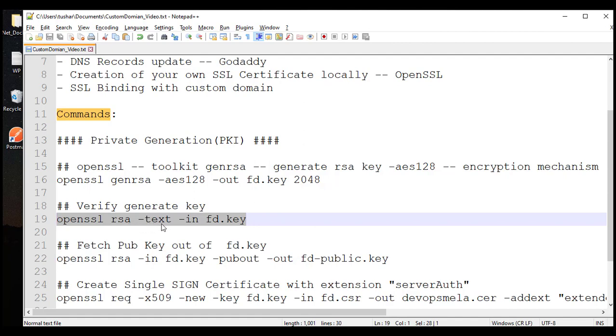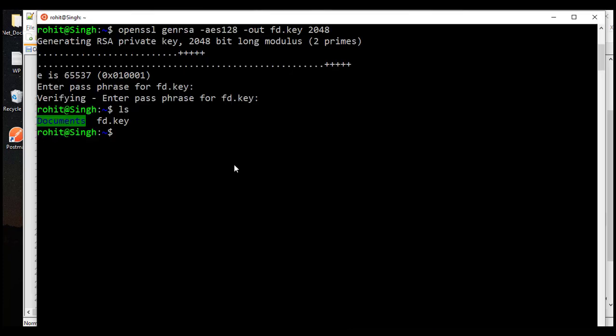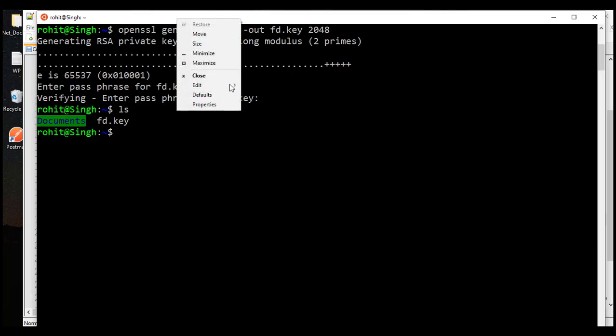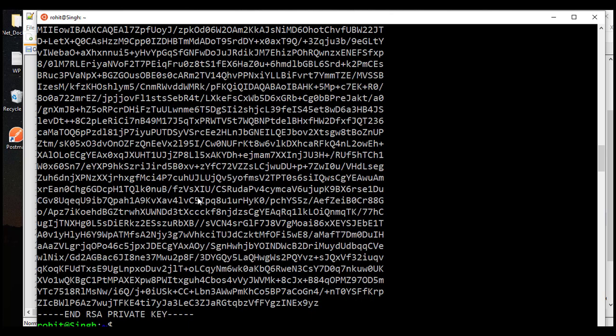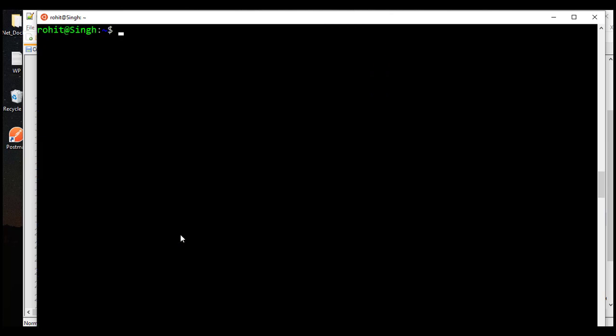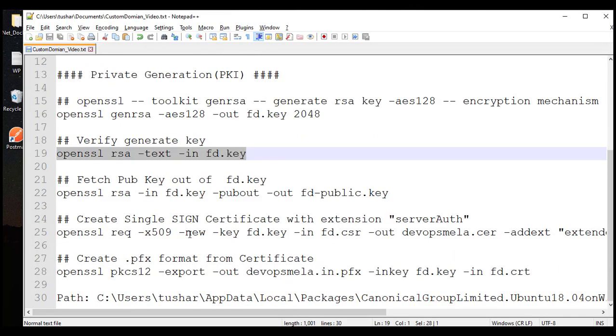Then we'll convert it into a text file, and we're giving the input as fd.key. That's the private key. Let me paste this again. Let me put the passphrase 1 2 3 4 5 6 7 8. Okay, here we go. This is the private key that we have created just now.